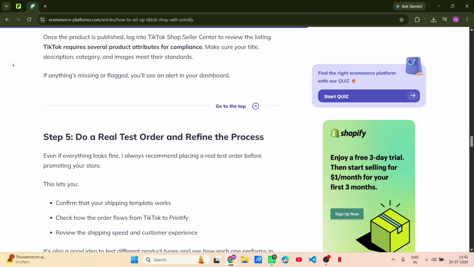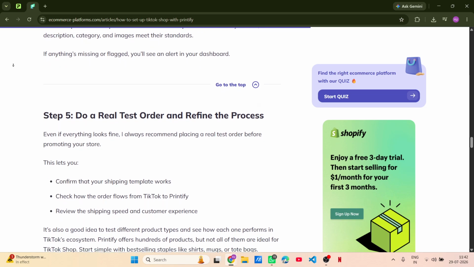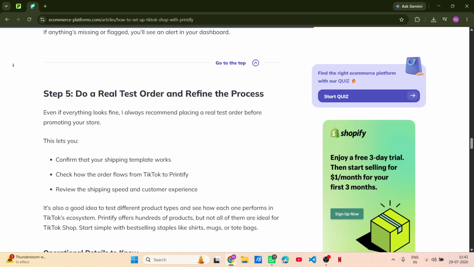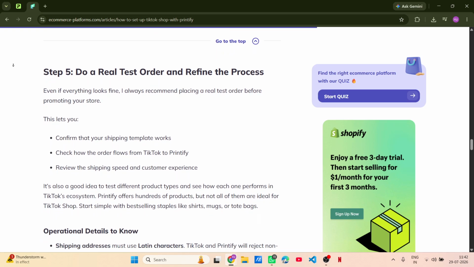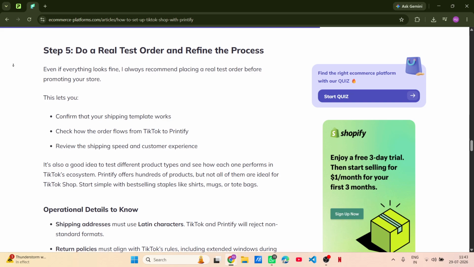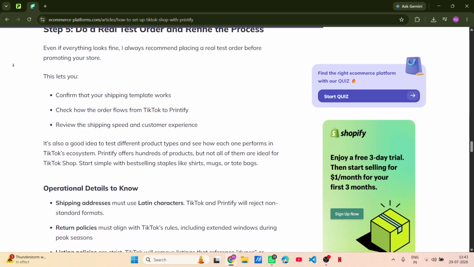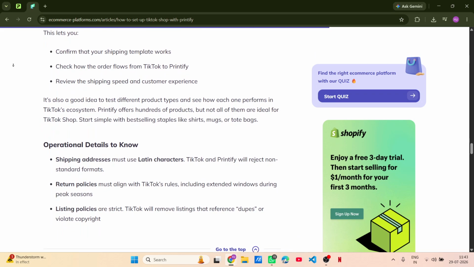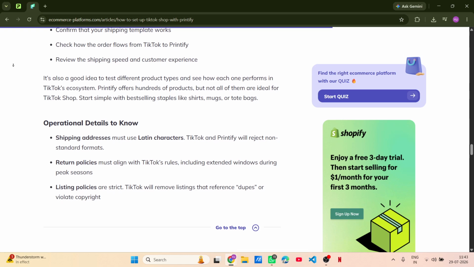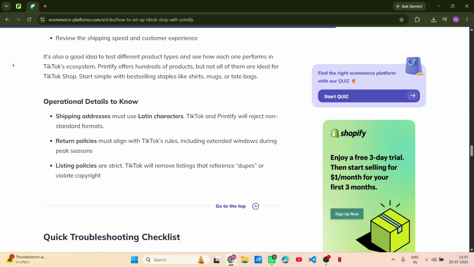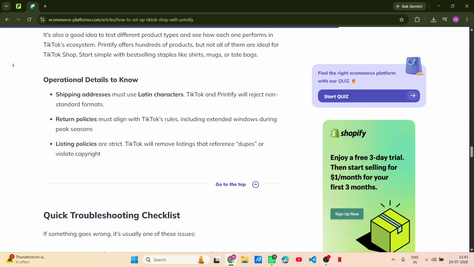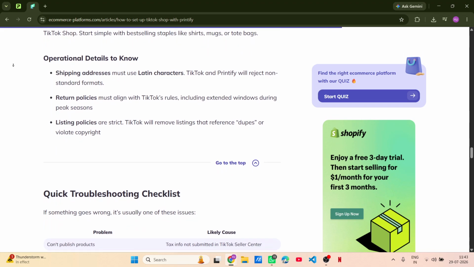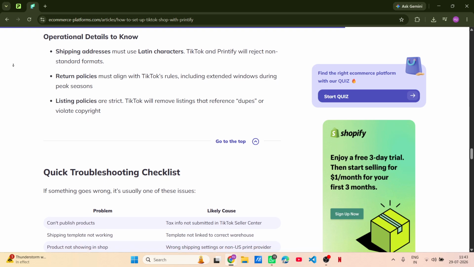And while you're promoting, remember to use the appropriate hashtags to broaden your reach, engage with comments, and build a community around your brand. Trust me, the more active and engaged you are on TikTok, the better your chances of making sales. So there you have it. You've successfully learned how to use Printify with TikTok Shop. It involves setting up your Printify account, creating customized products, connecting to TikTok, and promoting those products through engaging content.